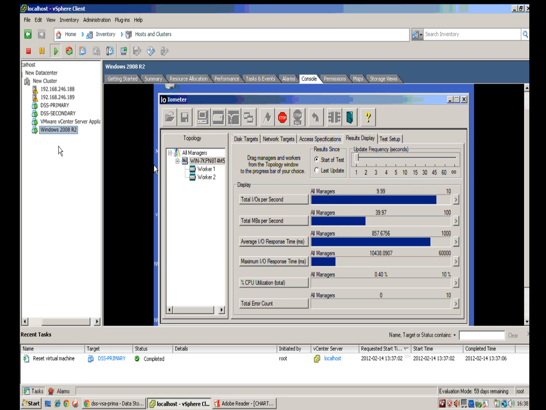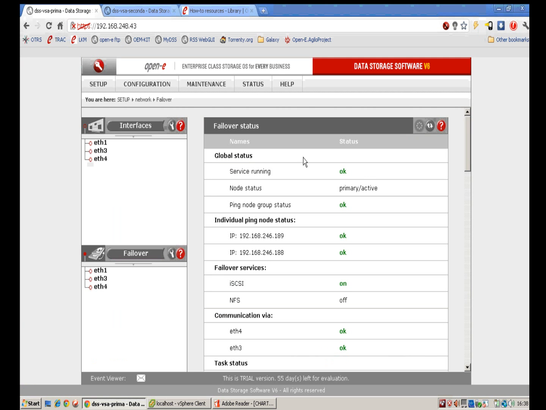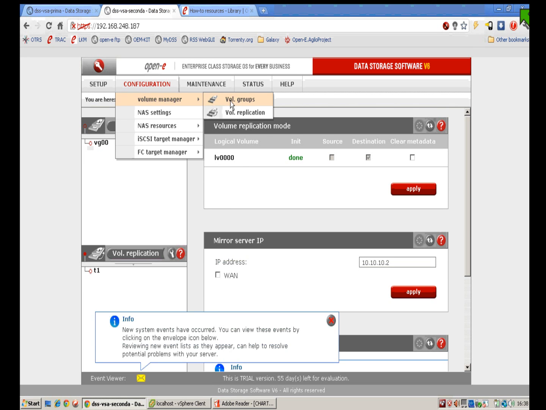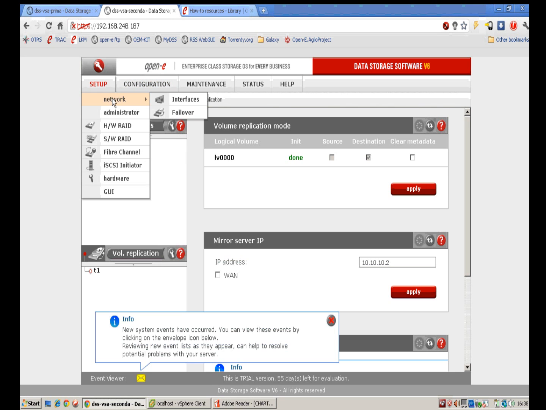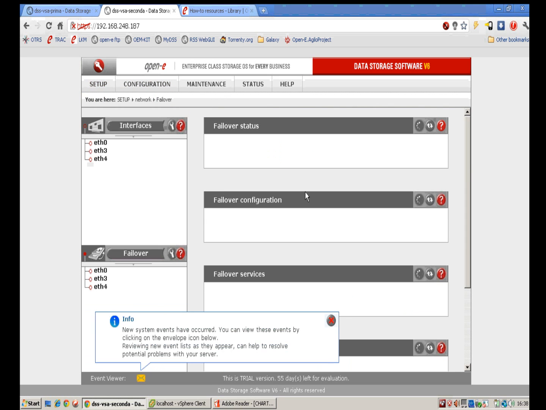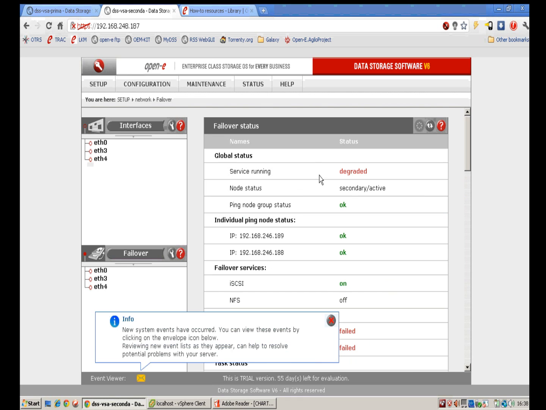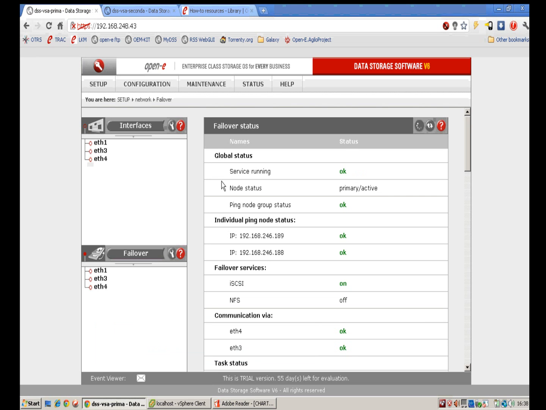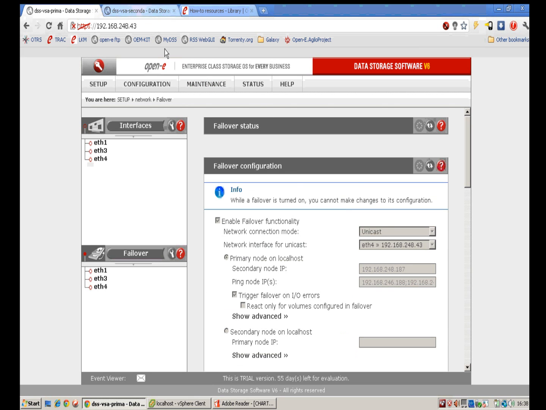And we will perform the crash of the primary node. I will just power it off or make it reset. So the failover will be triggered, and the iSCSI connections will be moved to the secondary node, which will become the active node. So we are waiting for the machine to crash.